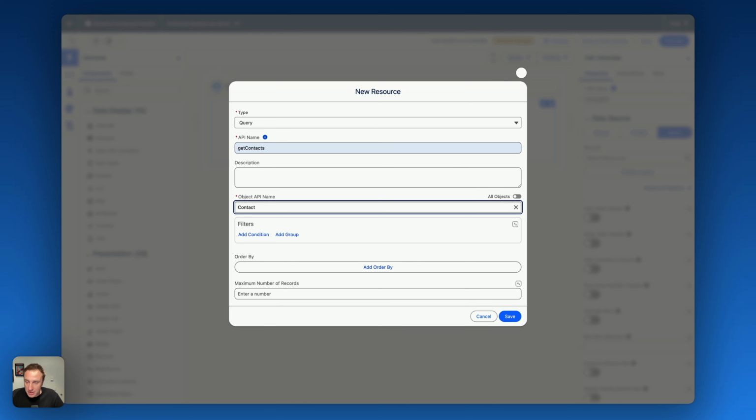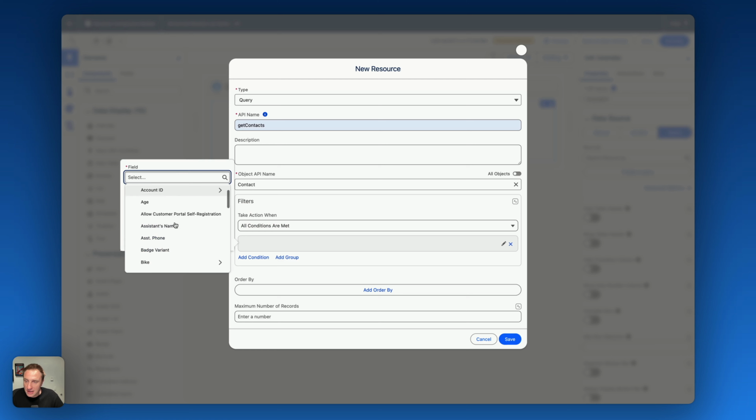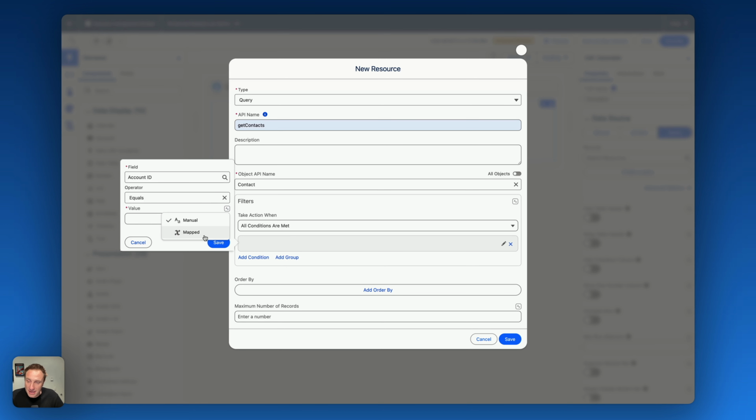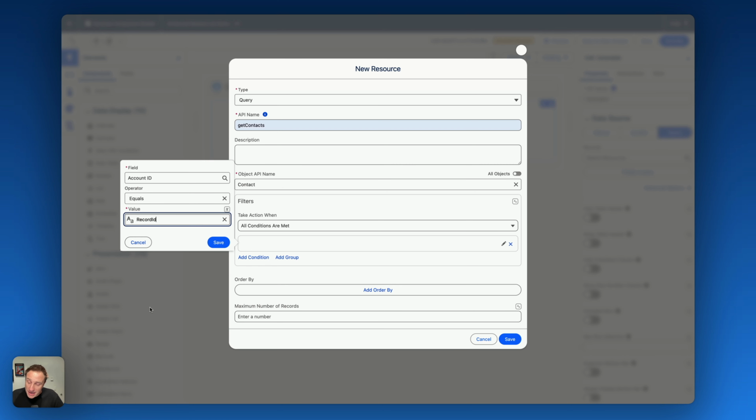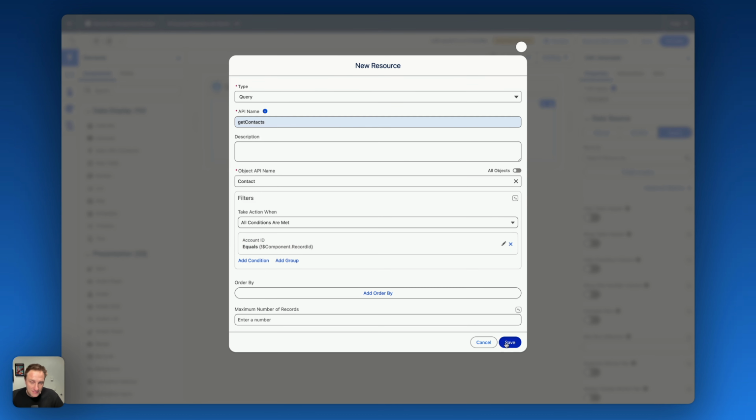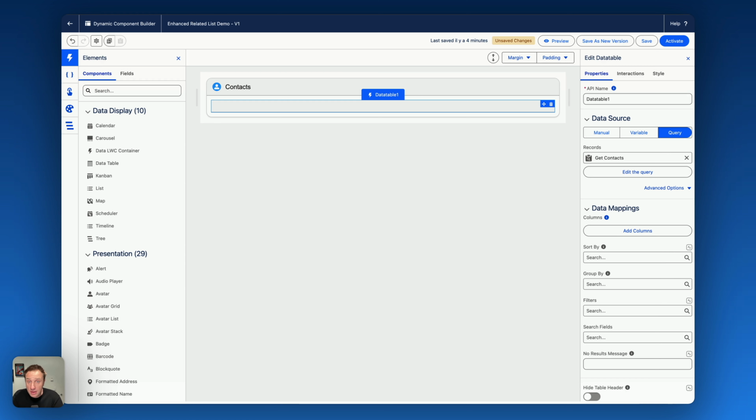Here, I need to filter the contacts. I don't want to display all the contacts coming from my Salesforce. I only need to display the contacts that are linked to the current account page. So for that, I will filter by the account ID is equal to a value. It's the dynamic value of the current account ID, so here it will be mapped. From the map, you will select the global variable, $ sign component, and record ID. Because at first we set up a target page object, this is why it's important to set that up first. Save. So the query is created on the data table.